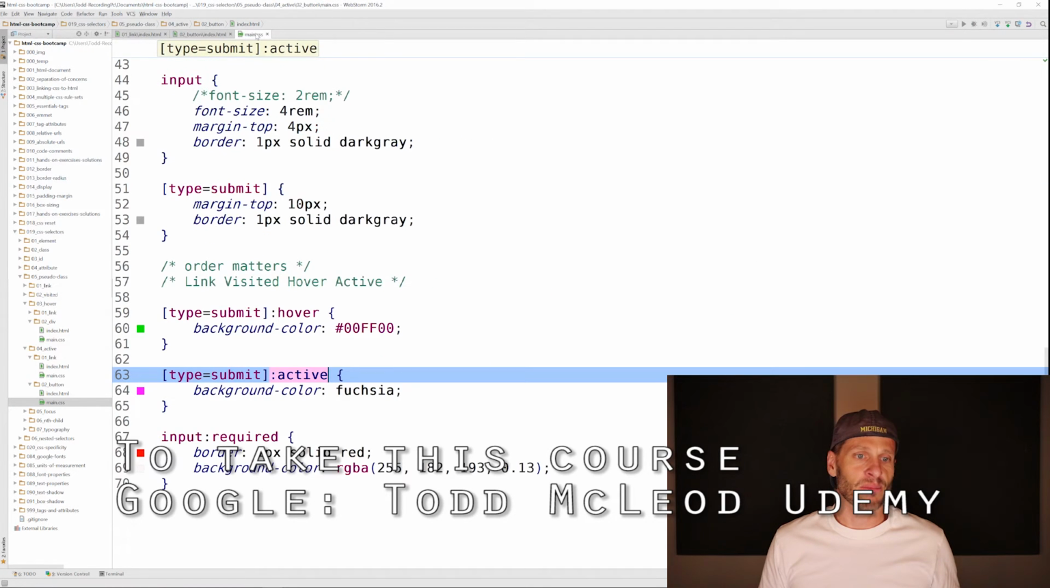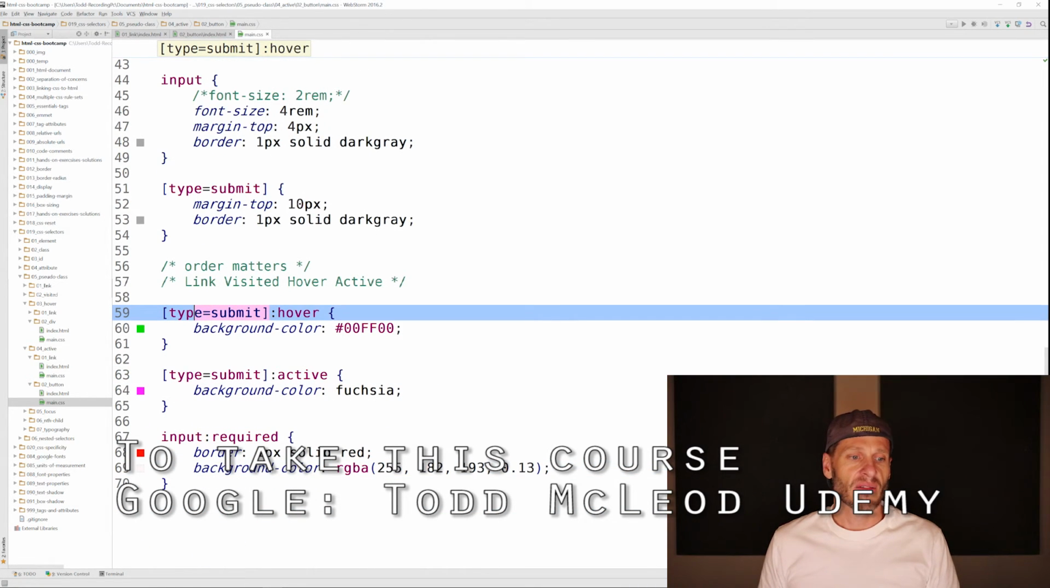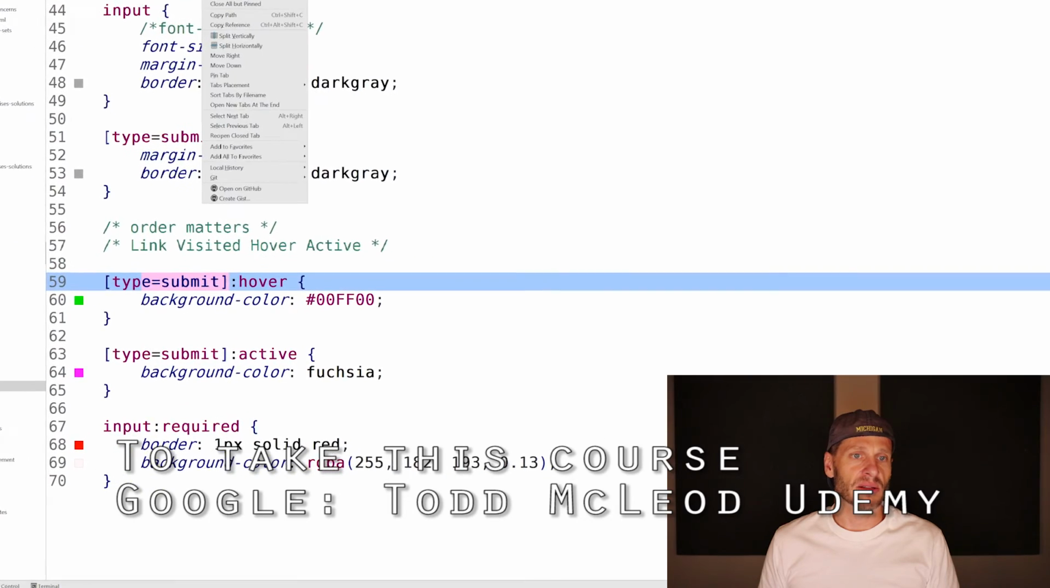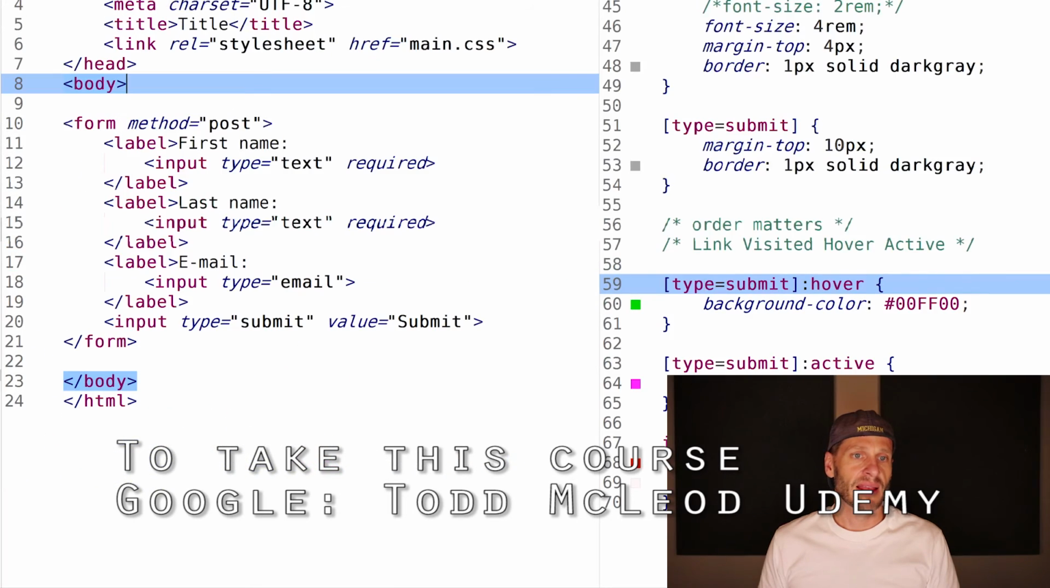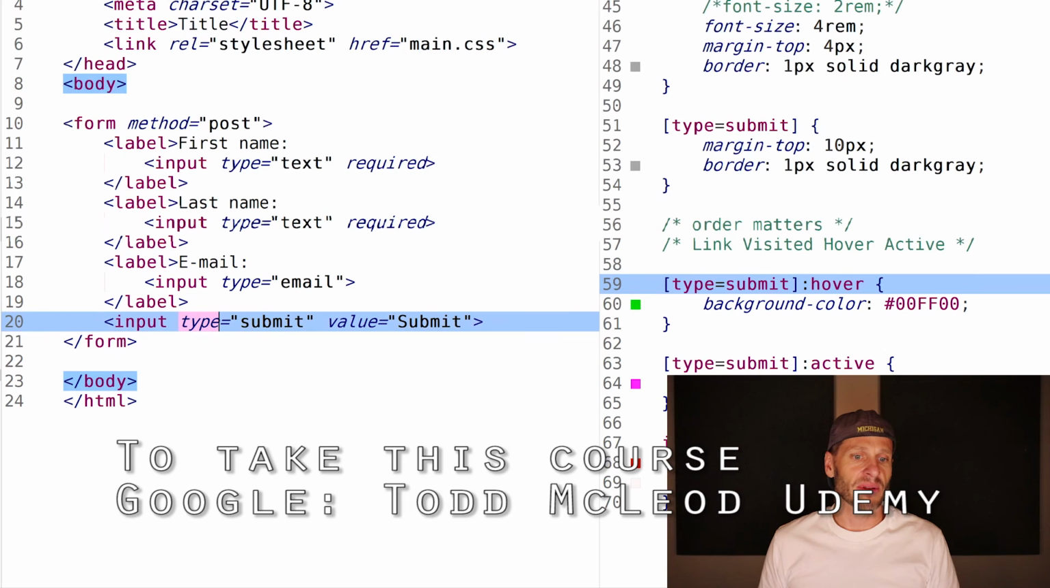And notice again, I'm putting this in love, laughter, LVHA, right? HA, hover, and then active. I put it in that order. So it has to be in that order. And I'm using attribute selectors for type submit. So let's split that vertically. And here we have type submit. So it's selecting the submit button.